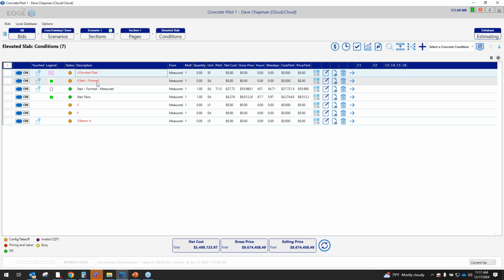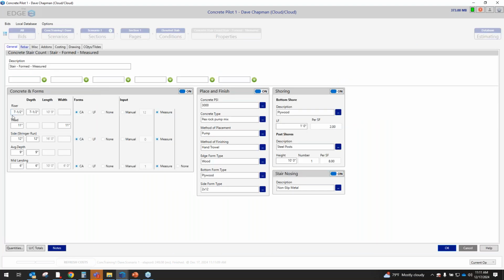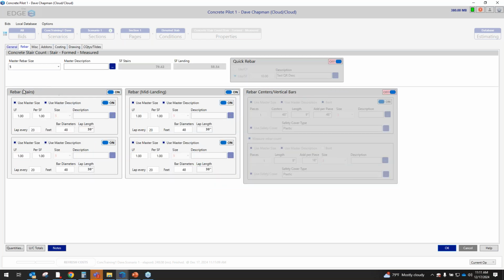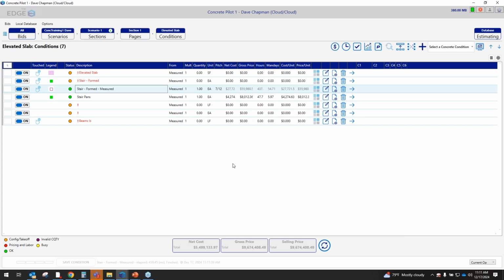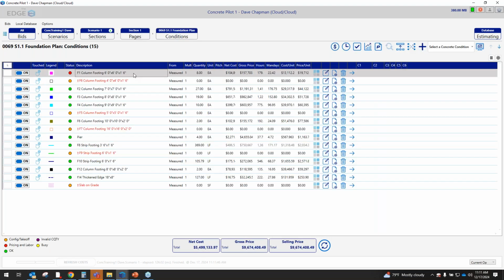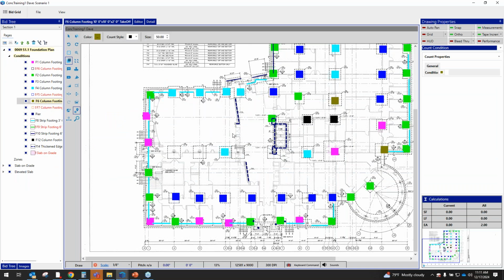Let's go into here. All right, so these are form stairs where we're telling it the riser depth, the width of the tread, the depth of the sides, average depth is going to figure for you, mid-landing, and the type of concrete we're using. Here we'll be discussing shoring and steel posts, and then we'll have our rebar specifically for the stairs in the mid-landing. All right, so that's what I mean by specific conditions, asking questions specifically for what concrete contractors would want to see.